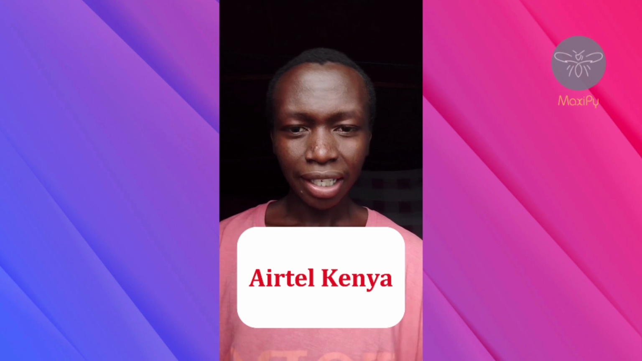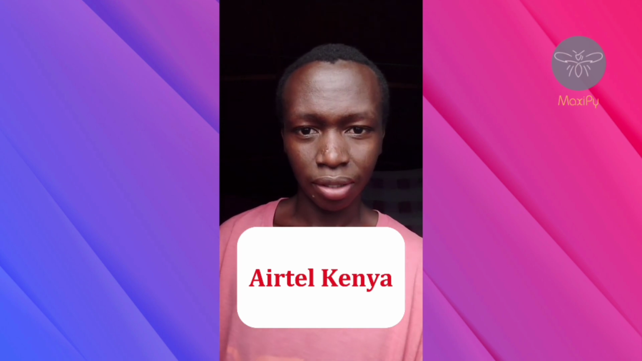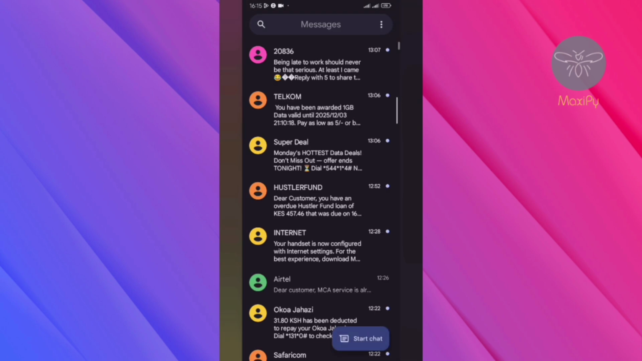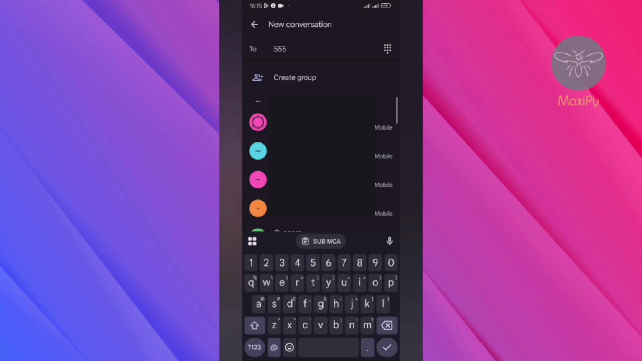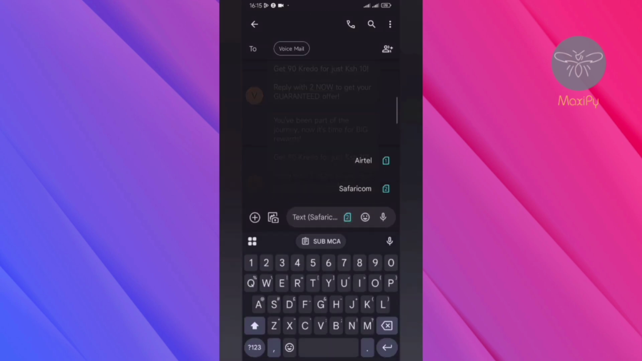As for Airtel, it is a bit different, and let me show you how to activate it. As for the Airtel operator, you don't need the phone application. You need to go to the messages app, start a new chat, and send the message to 555. Okay, 555. This is Airtel.